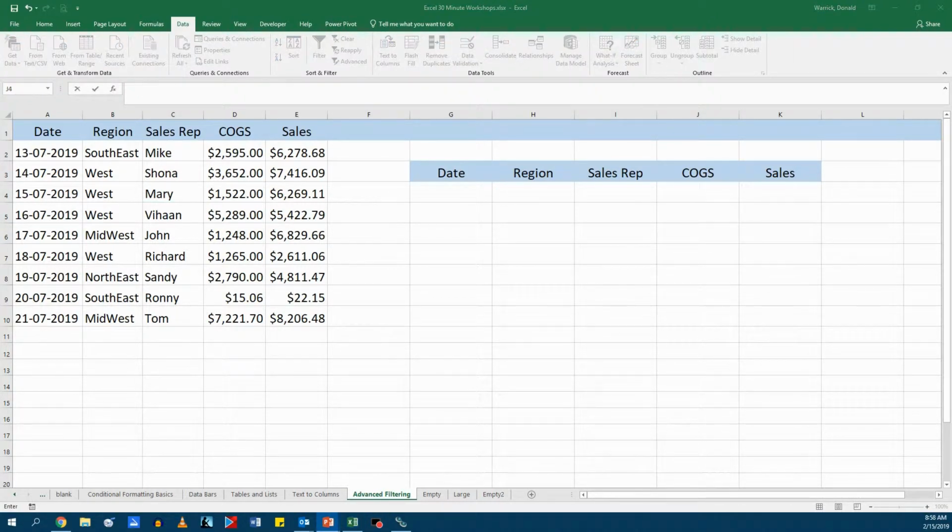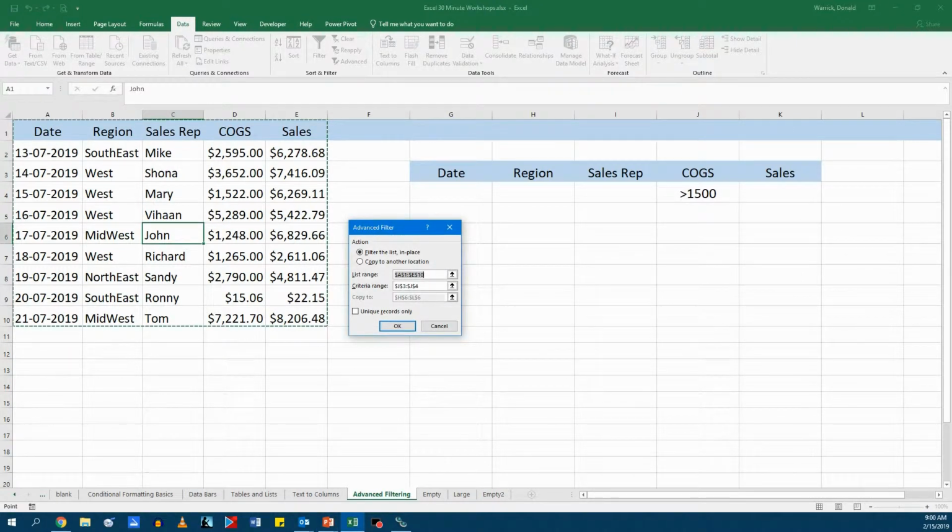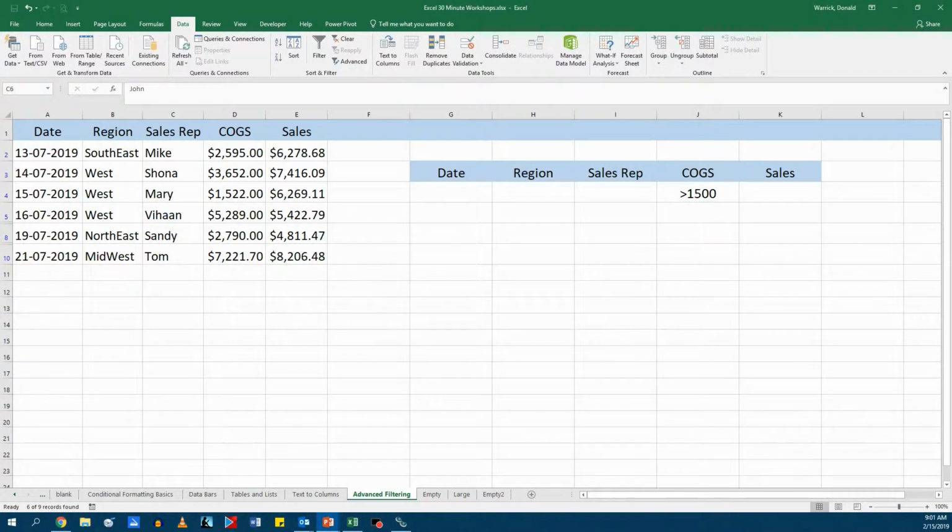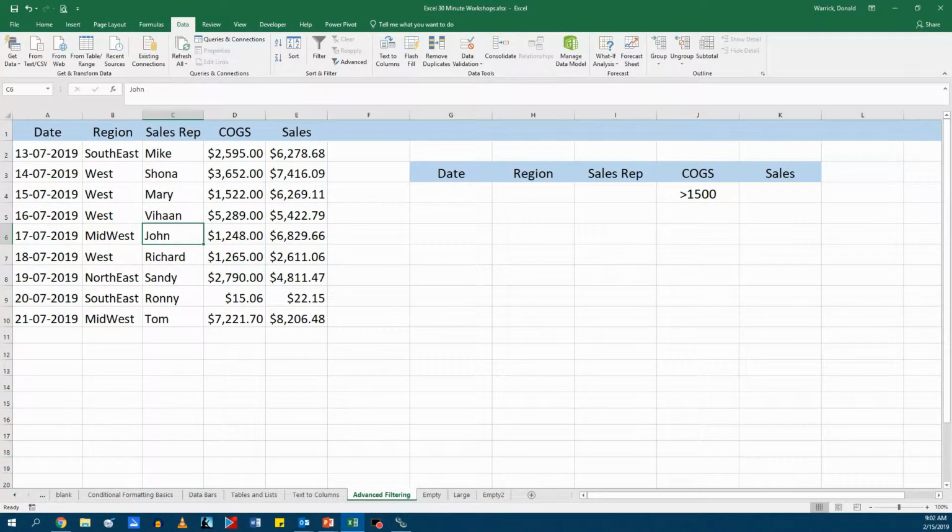Clear the data in cells H4 and H5. Now in cell J4, enter greater than 1500. Select a cell in the data range. Click on Advanced. This time in Criteria Range, select cells J4 through J5. Now hit OK. Surprise! All the data for cost of goods sold that is greater than 1500 is displayed. Clear the filter. Delete the data in J4.